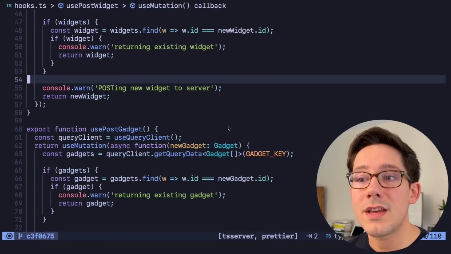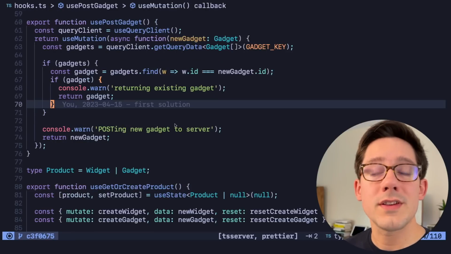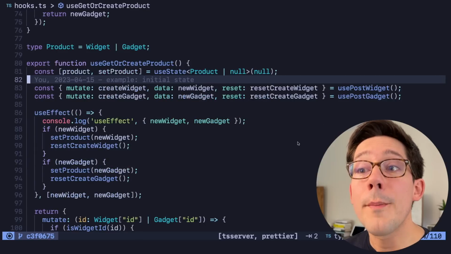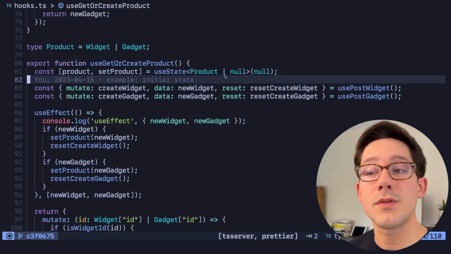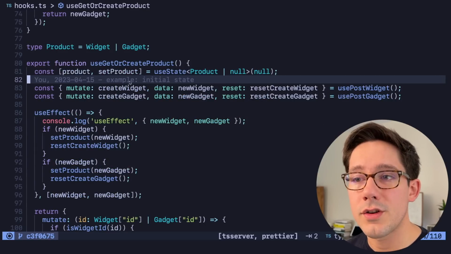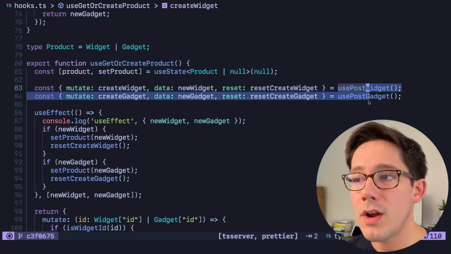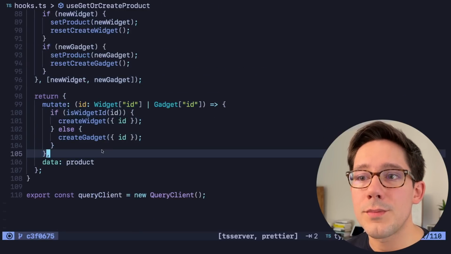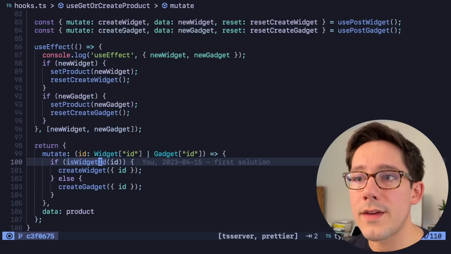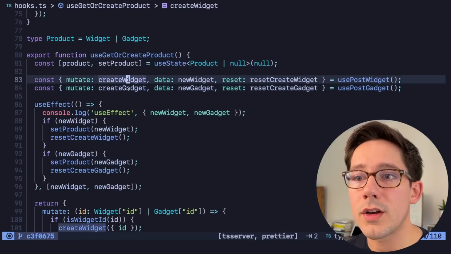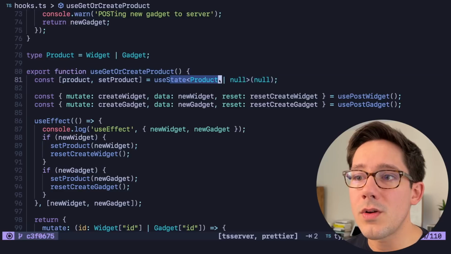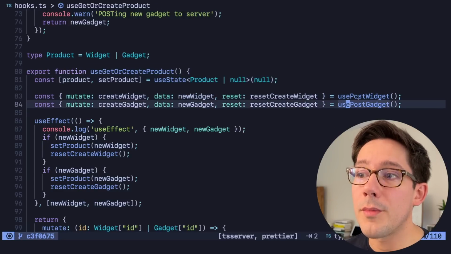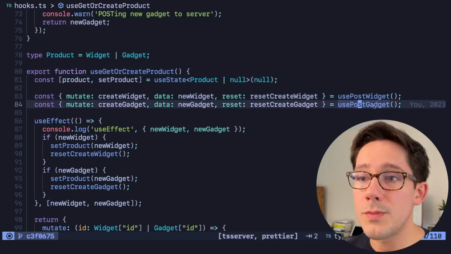And we do the same thing here with post gadgets. Now, obviously, this doesn't get rid of all of the complexity in our get or create hook here, but it does clean it up dramatically. As you can see, we no longer reference the data collection hooks. We just reference the data creation hooks, our post widget and post gadget. The only difference now is our mutate is very simple. Really, our mutate is just a way of saying which of these mutate functions do we want to call. And our use state locally is just a way of capturing the state that we get back from our use post widget or use post gadget hooks.